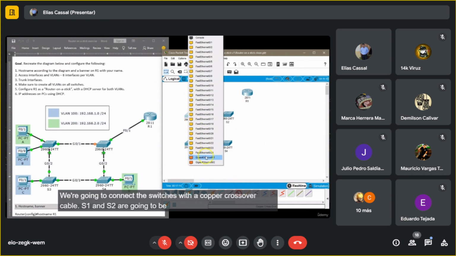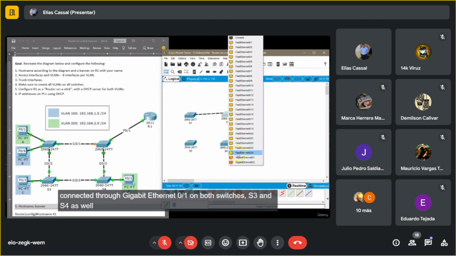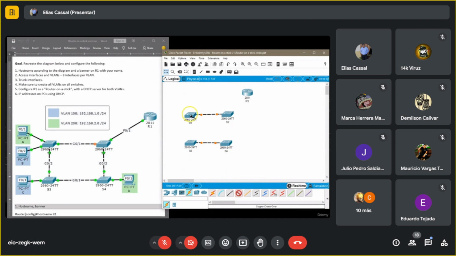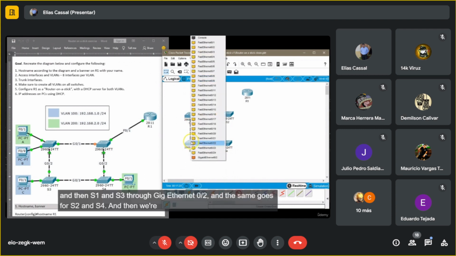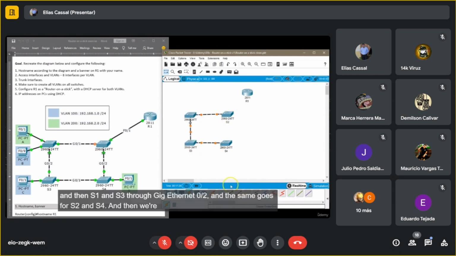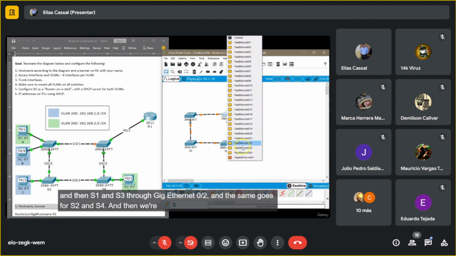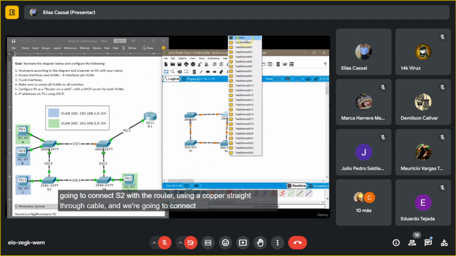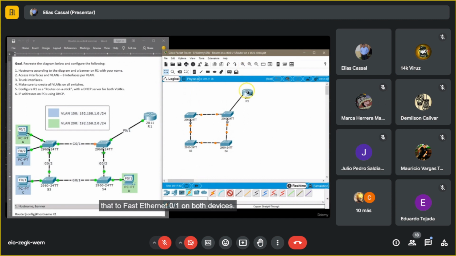S1 and S2 are going to be connected through gigabit Ethernet 0/1 on both switches. S3 and S4 as well. And then S1 and S3 through gig Ethernet 0/2. And the same goes for S2 and S4. And then we're going to connect S2 with the router using a copper straight-through cable. And we're going to connect that to Fast Ethernet 0/1 on both devices.